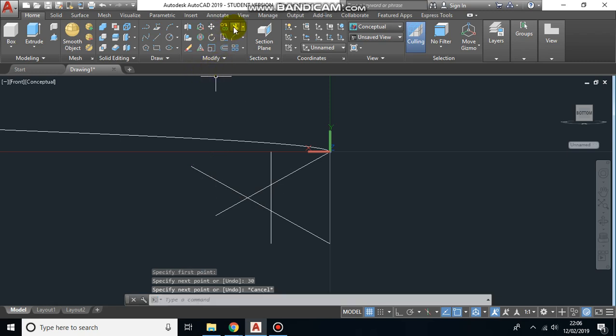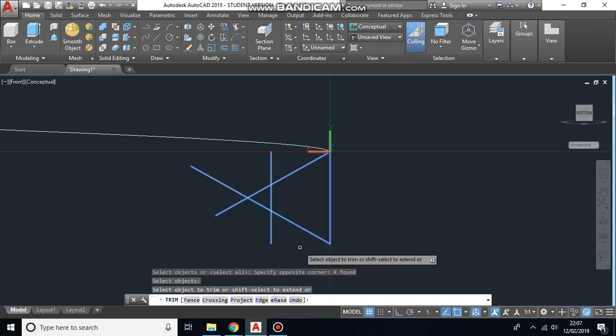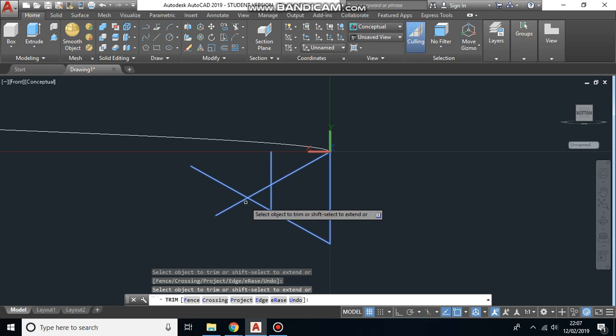We're now going to trim it all out. Using the trim function, which is up here, we're going to select the object we want to trim with a left click and then press right click, and then we can trim all of our elements out.